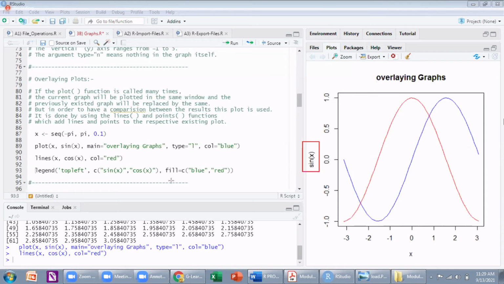So for that we need to add something known as a legend. Then you should give the position. A legend can be placed in 4 different positions. This is top left, this is top right, bottom right, bottom left, wherever you want your legend.